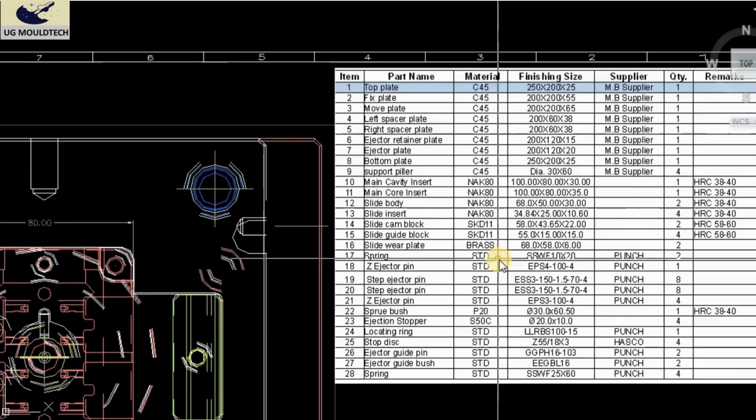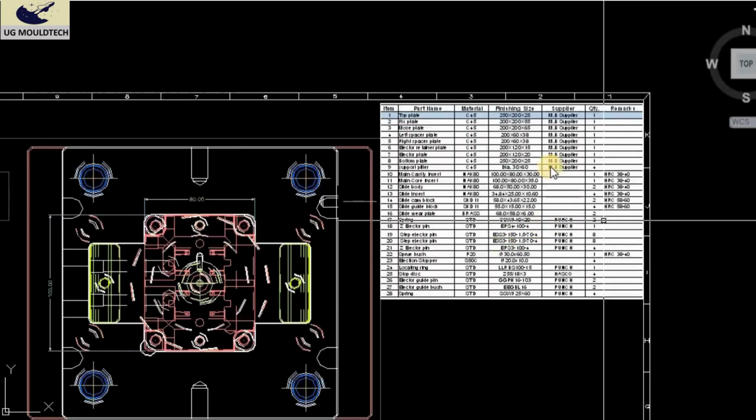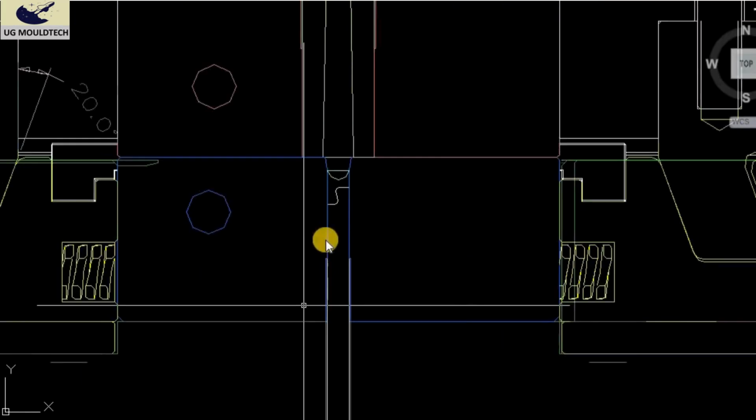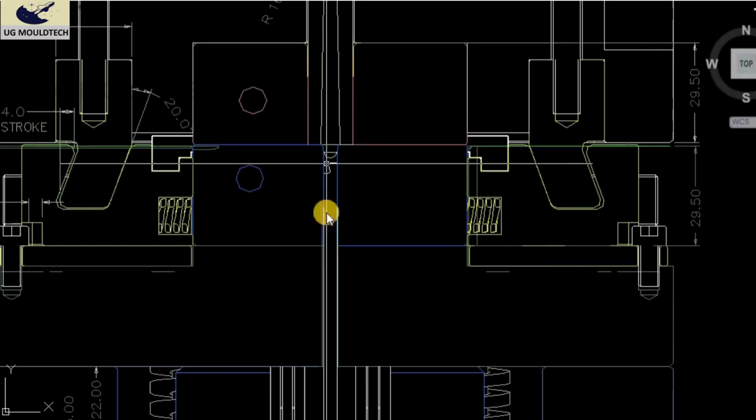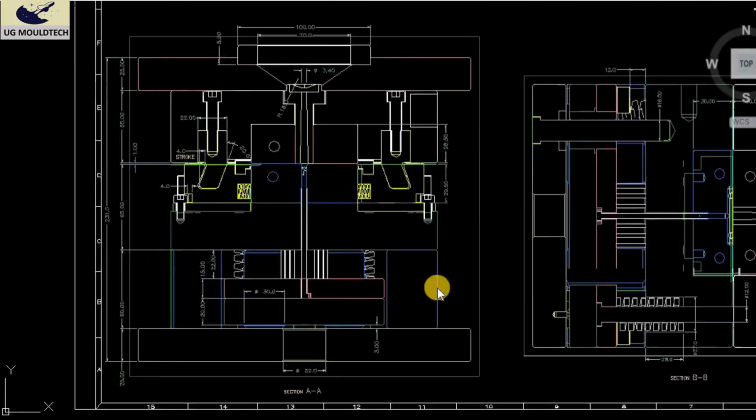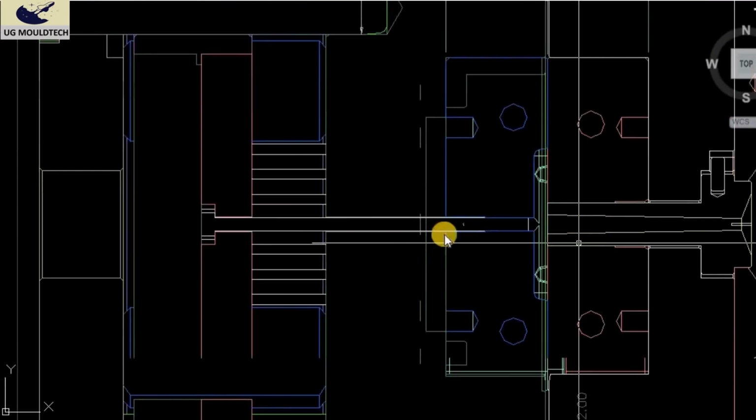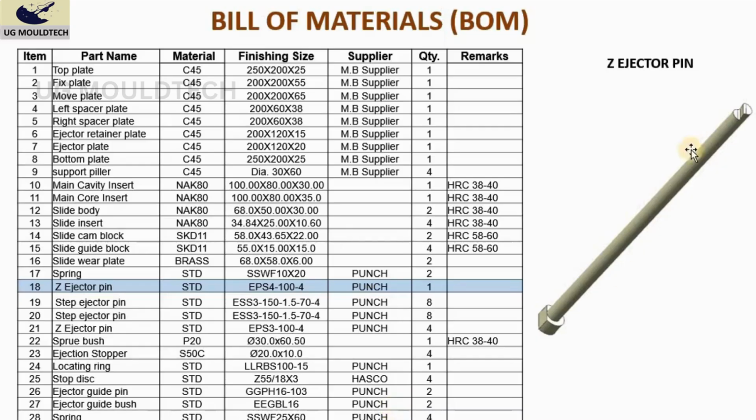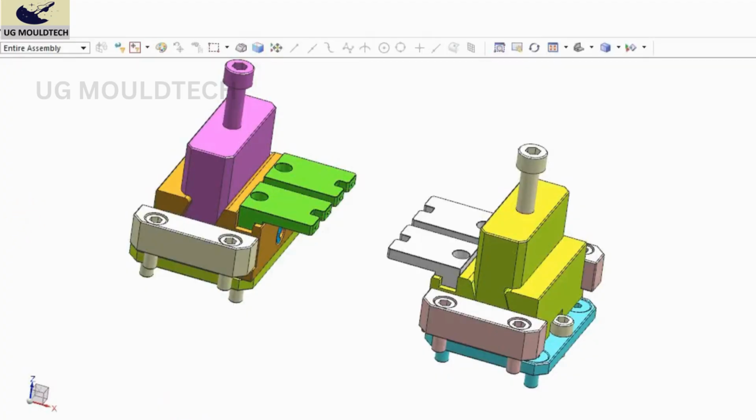This is standard and the quantity is 1. You can see Z ejector pin. You can see this one. This is the screw puller one. You can see here also. This one is our Z ejector pin. Okay, we will see in the 3D also, so you can understand more easily.